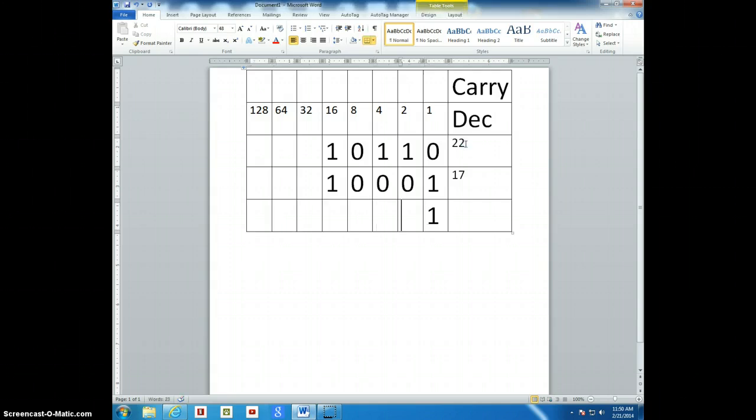A 1 and a 0 is a 1. I don't have to worry about any carry. A 1 and a 0 is a 1. A 0 and a 0 is a 0. Dang, this is easy. And a 1 and a 1 is a 0, but we carry a 1 to the 32 because remember 16 and 16 is 32. So I can't turn on the 16 and I carry the 32 by carrying the 1, and then I just have essentially 0, 0 here.